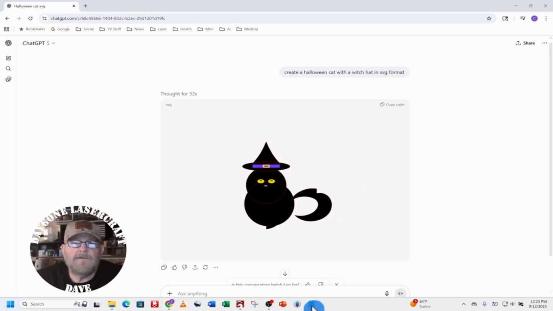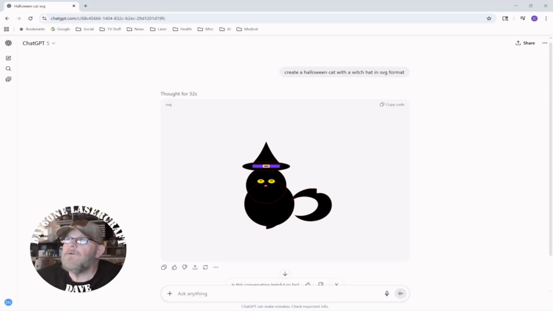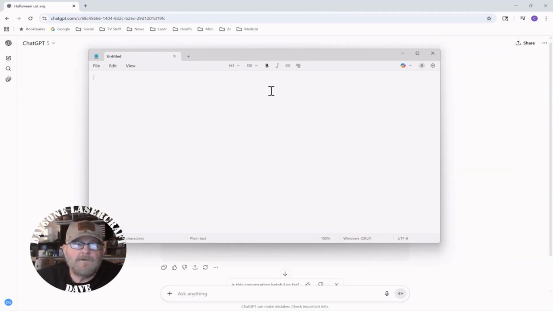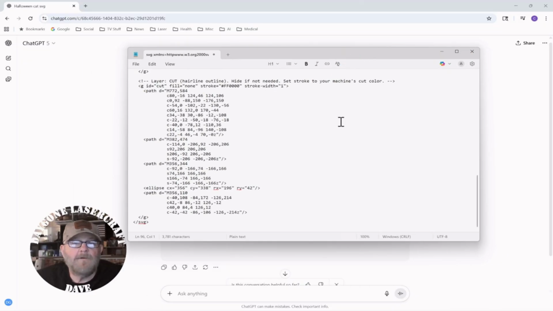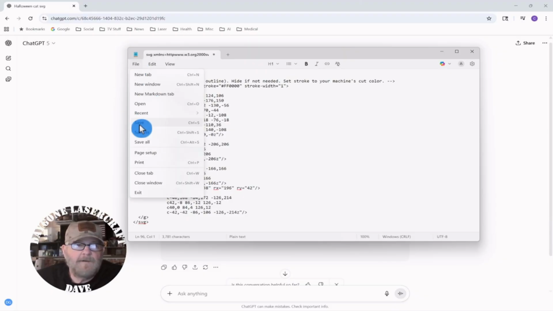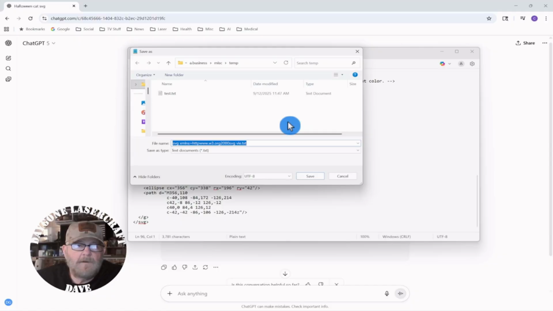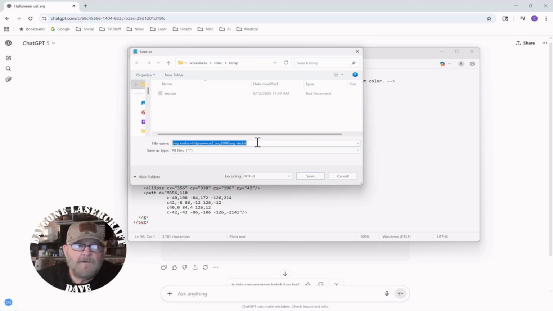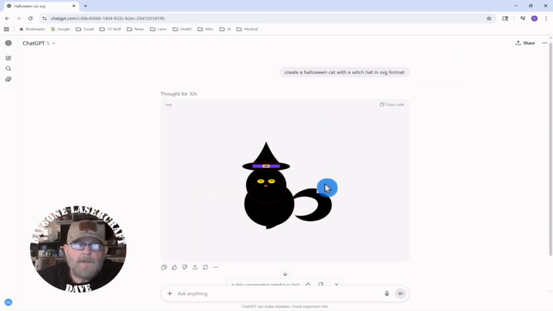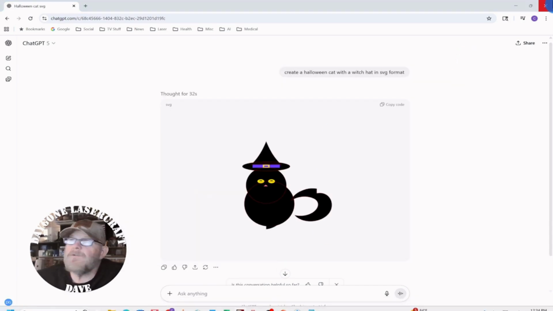get into Notepad. Let me pull it over here. Just open a clean Notepad and paste it in. And there is the raw SVG code. Excuse me. And then you can save that. Change down here to all files. And we'll just call it cat.svg. And save it. And then we can open up Lightburn if it's not already open.